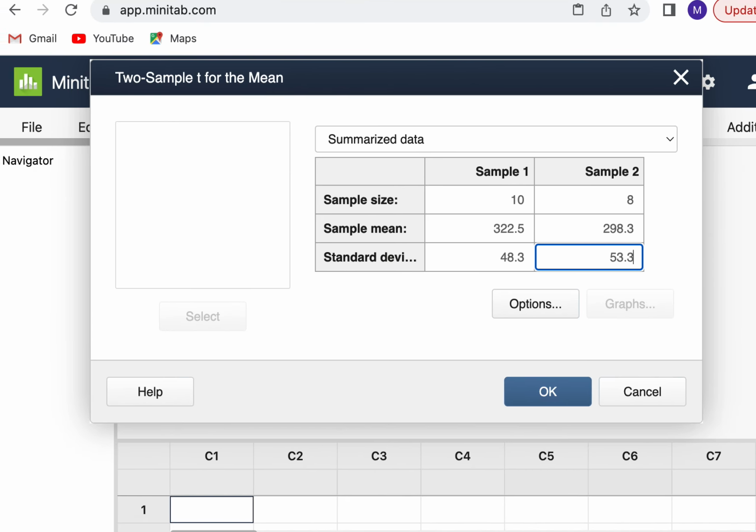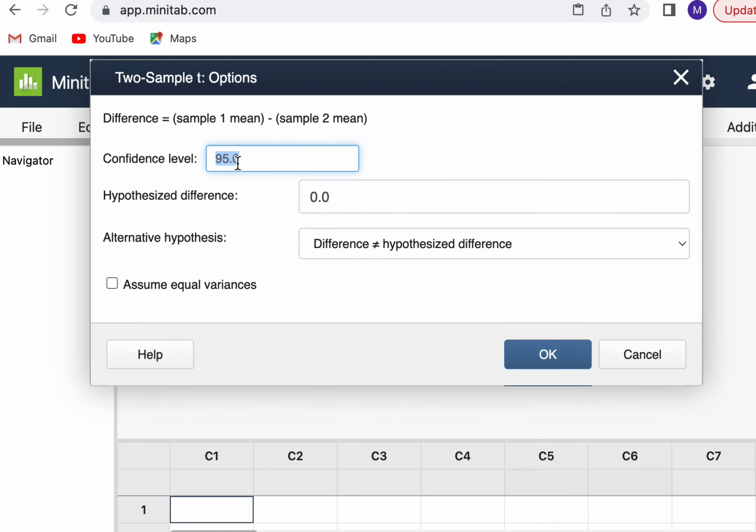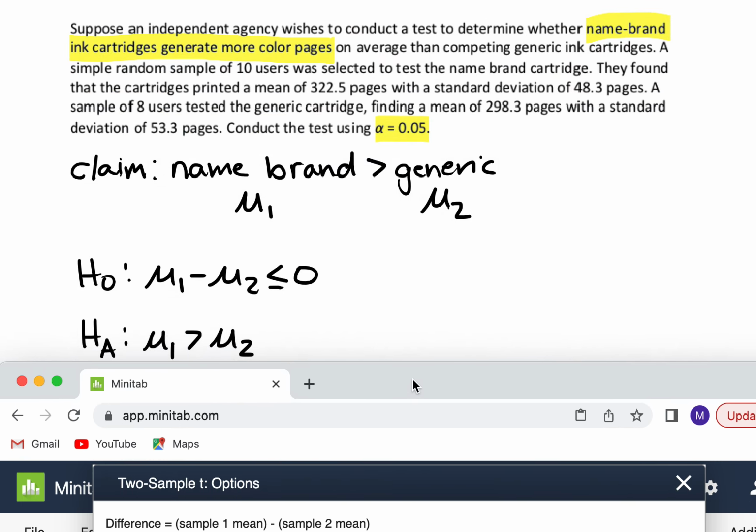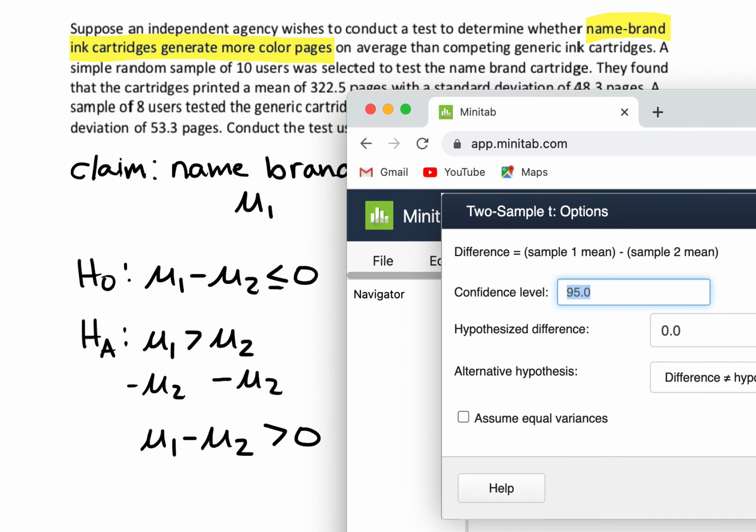So once I have those entered, then I click on Options. Confidence level, again, I can leave that alone. And here it's showing me I always want to have this sample 1 minus sample 2. So whatever is first here is going to be the sample 1, and whatever is second is going to be the sample 2. That's the direction that it's going. So confidence level I can leave. Hypothesized difference is the right side here of my hypothesis, which in this case is 0.